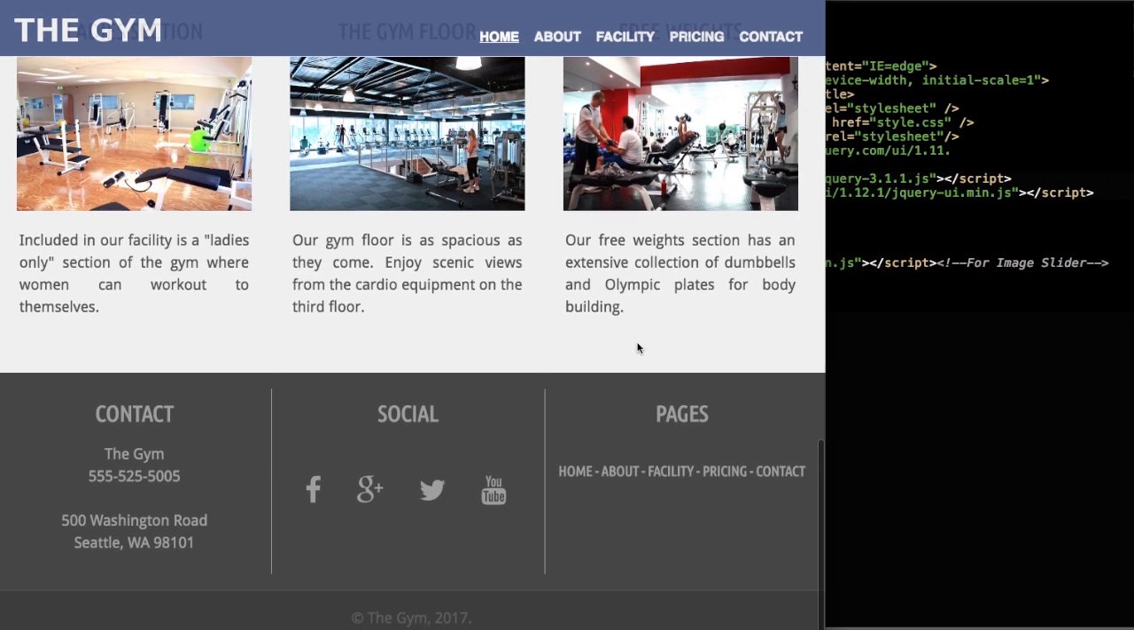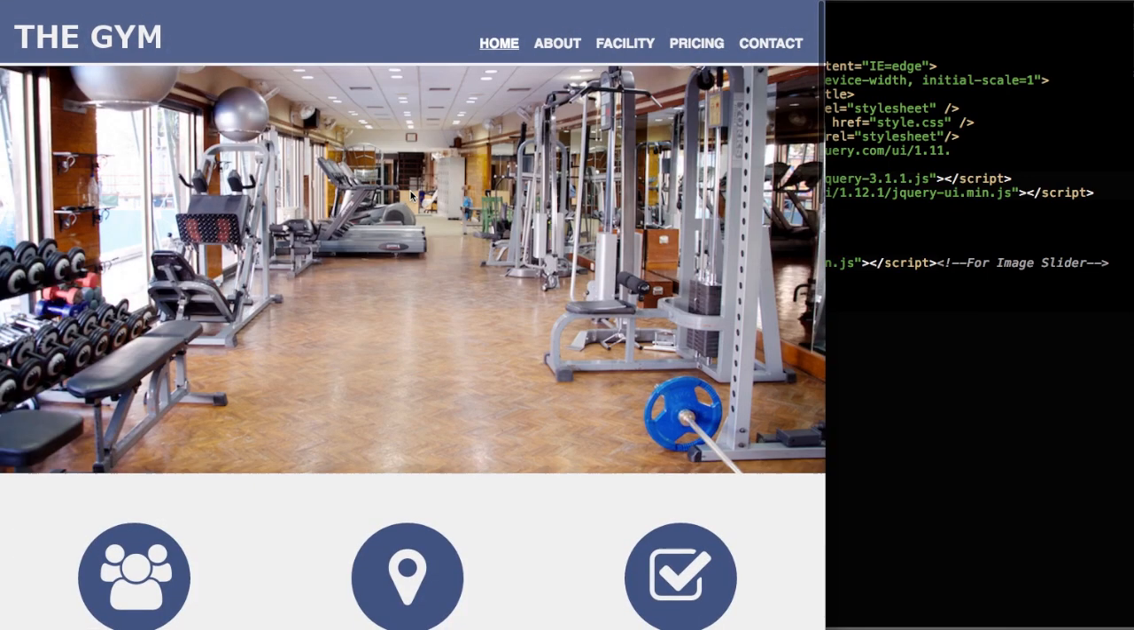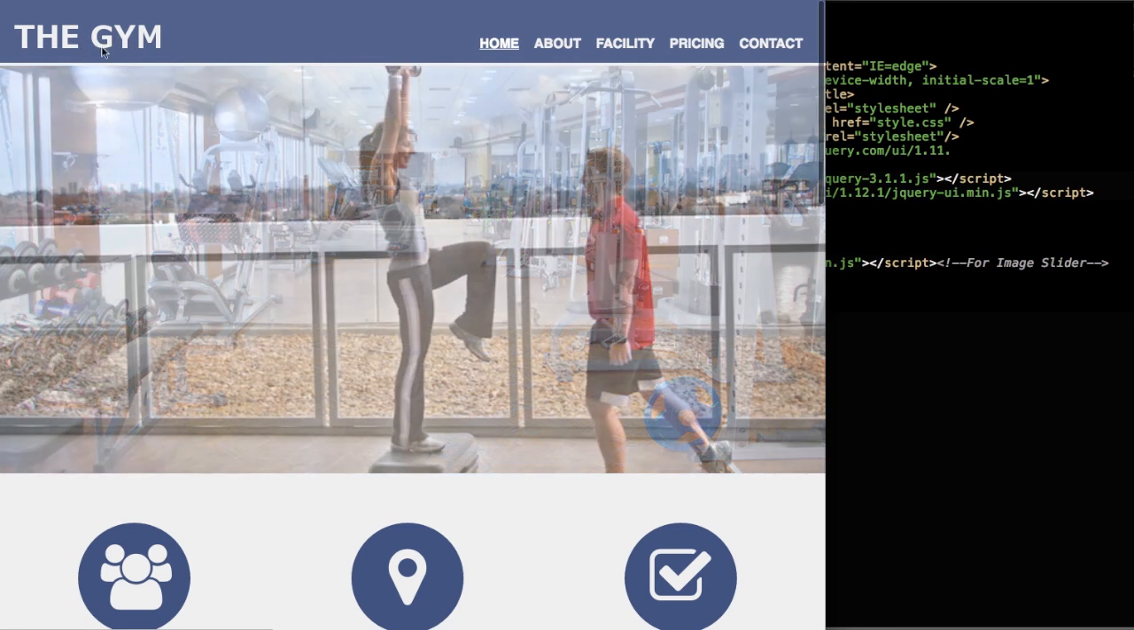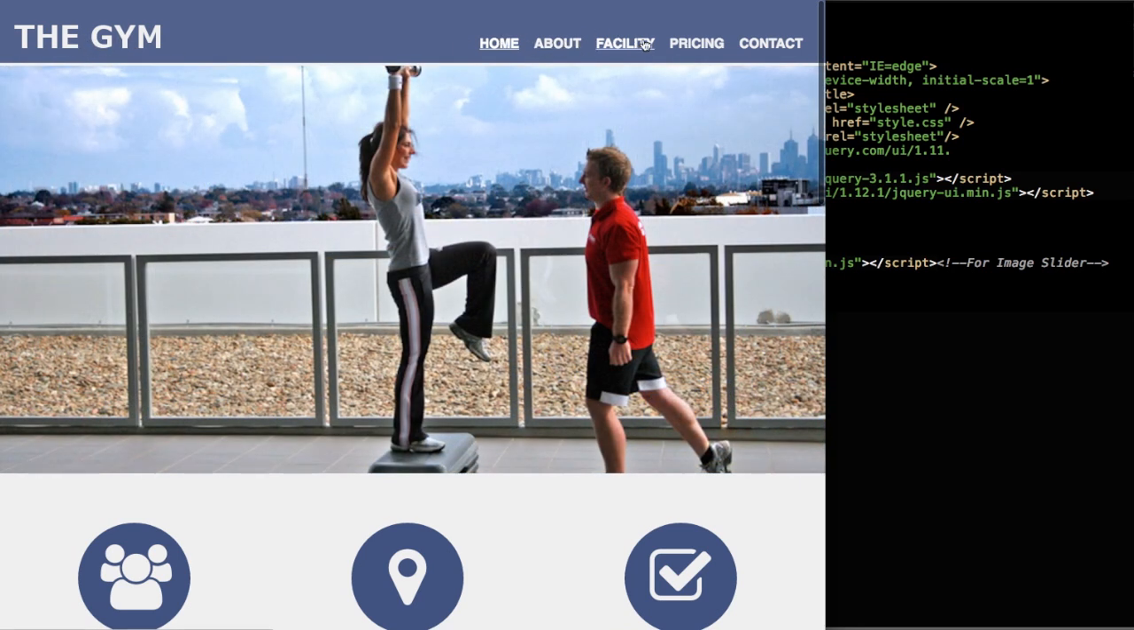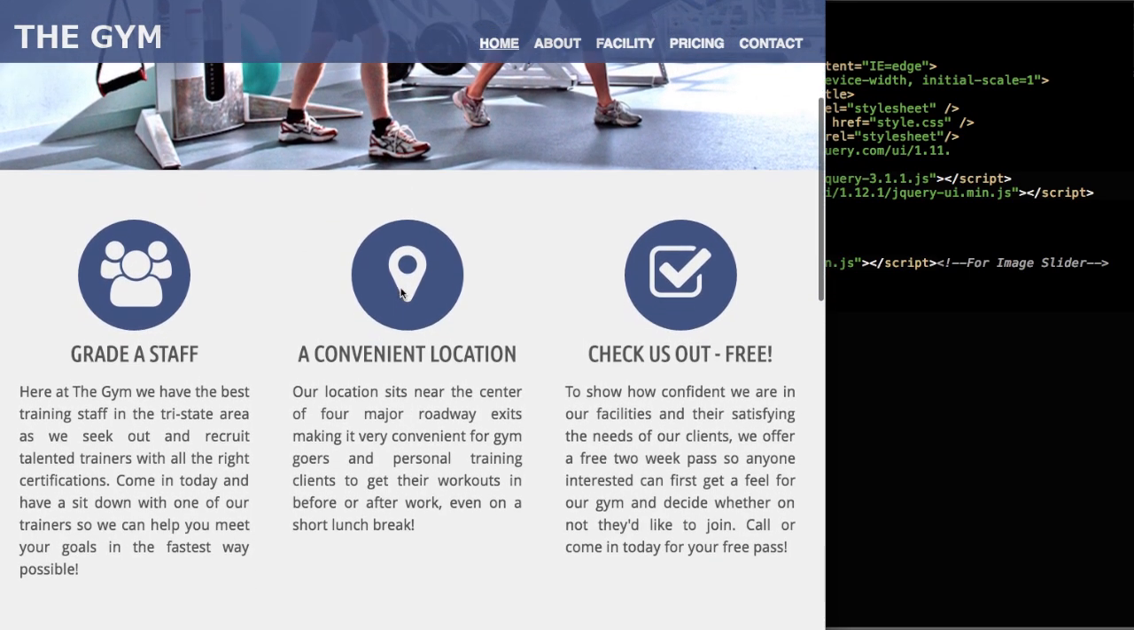So let's go ahead and just run through the website again so we can get a feel for the layout that we're going to create. So up at the left hand corner we have the logo, we have our navigation off to the right, then the image slider beneath it that's going to display at 100% of the screen.